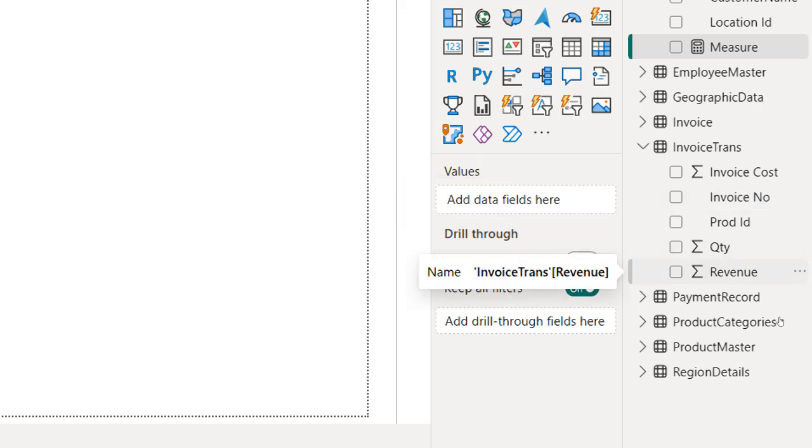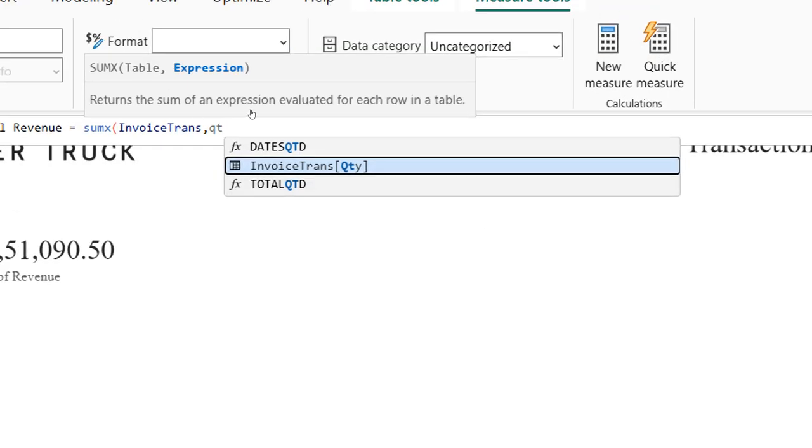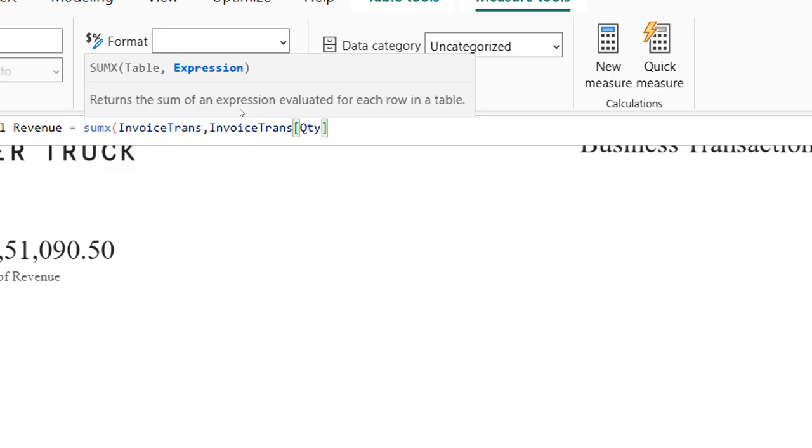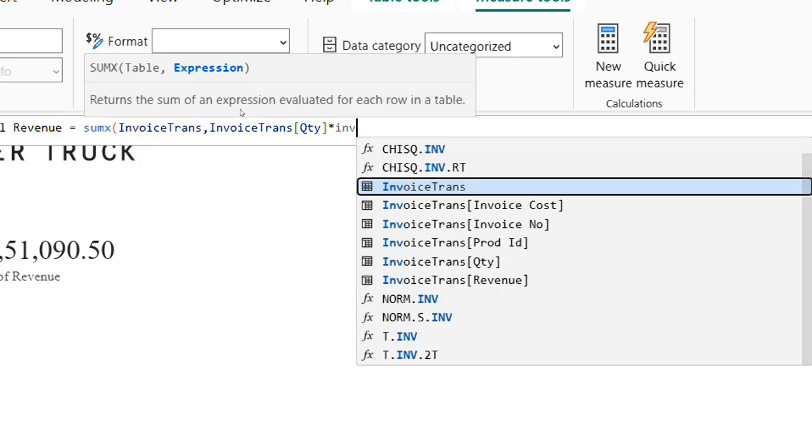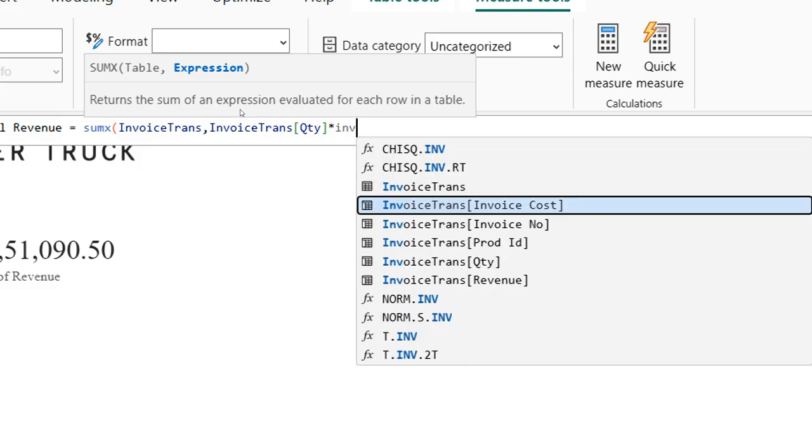So select the table name along with the column name, quantity, multiplied by invoice cost, INV cost. I'm selecting the column name called invoice. Once again, it will prefix with the table name. No other go. You have to select it. Close bracket. Open the bracket, close the bracket.